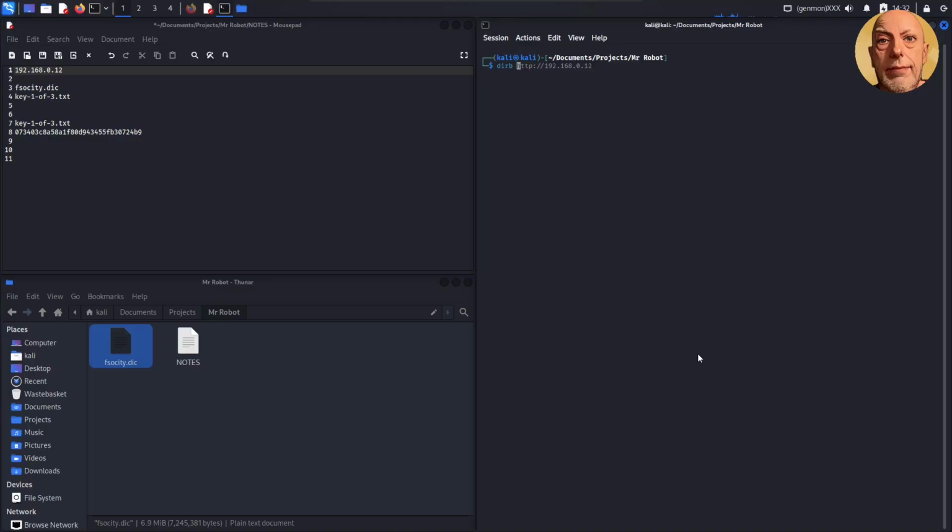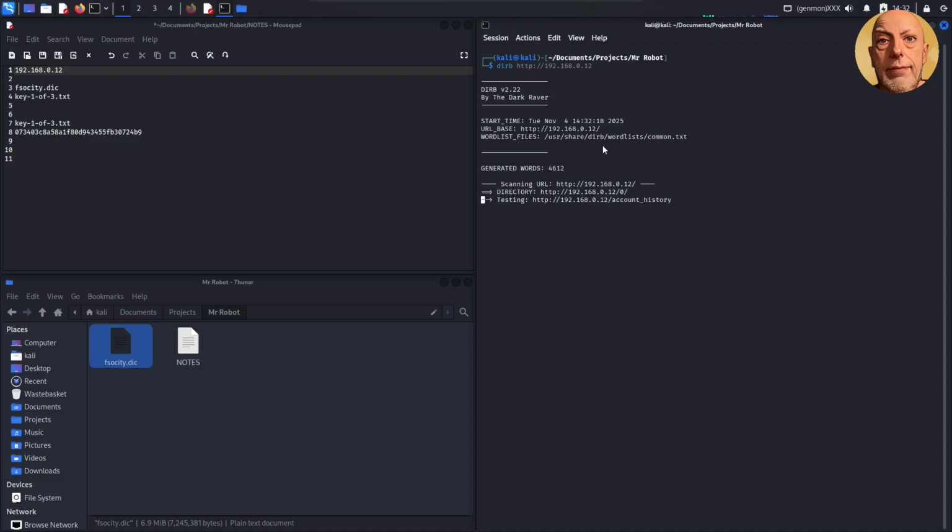Let's see, I've already had a go. Just put in dirb and HTTP :// then our IP address. It will run. You can see there from user share, it's gone into the Dirb directory, looking at its word lists, and it's got a dictionary or word list called common. That's going to work its way through all that dictionary, looking for what's actually on the site, see if it can get to it.